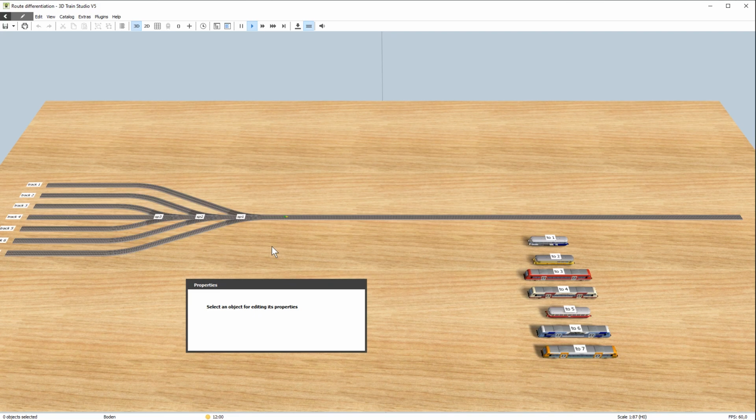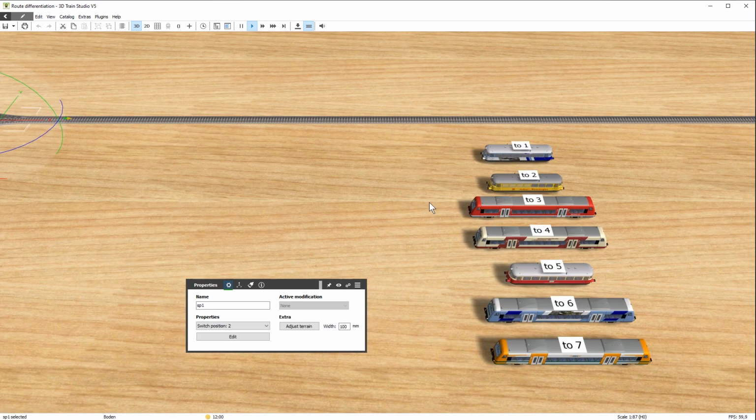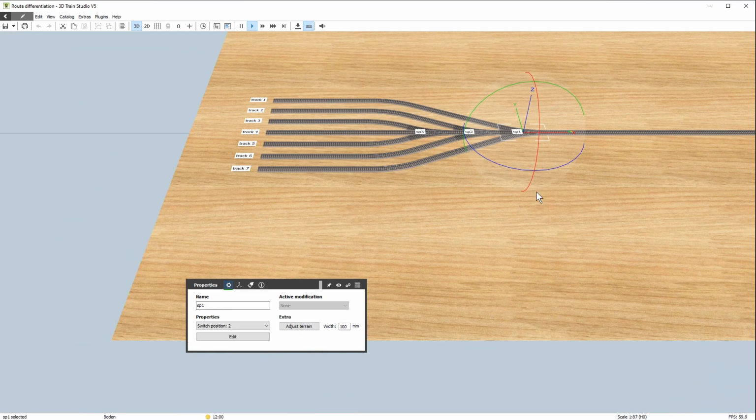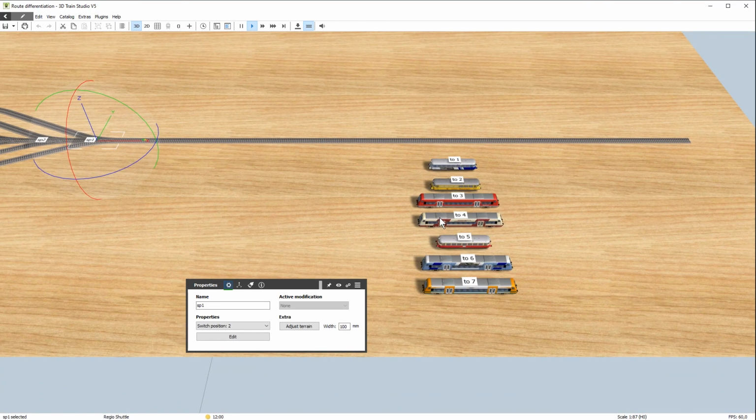Hello Kurt. Using your basic layout idea, I labeled the switches SP1, 2 and 3. I checked that 0 is straight, 1 is the turn to the right and 2 is the left turn. Identical for all three switches. I set up 7 trains and labeled them for 7 destinations. And I've added labels to the track ends to remind myself what's where.